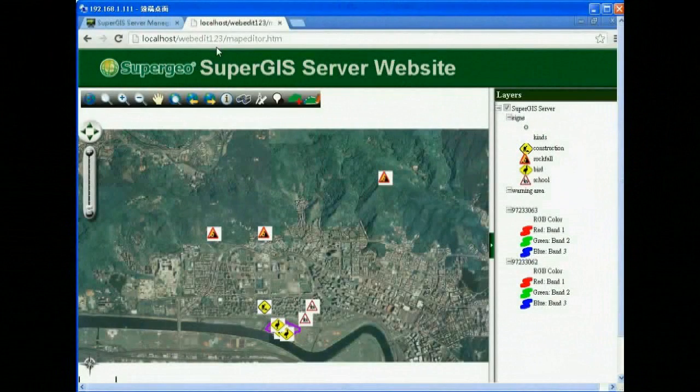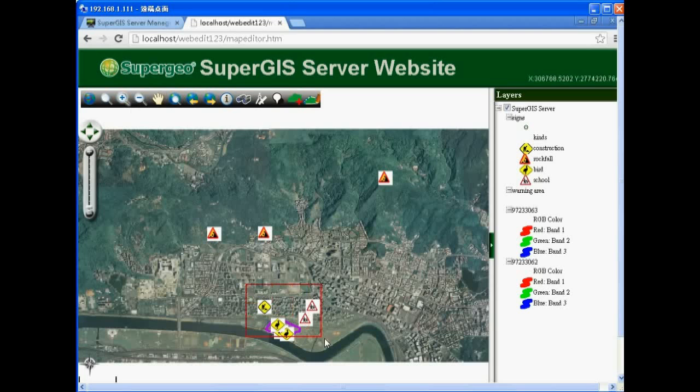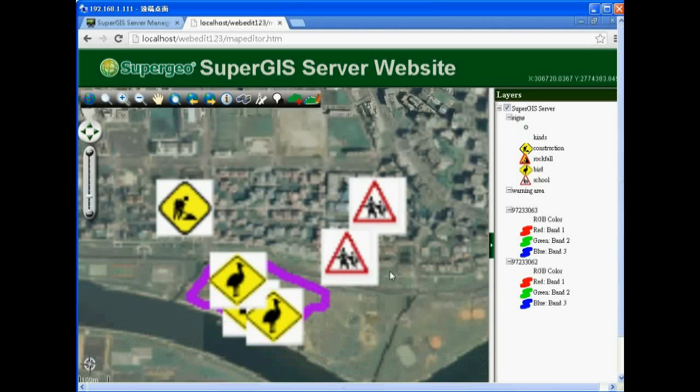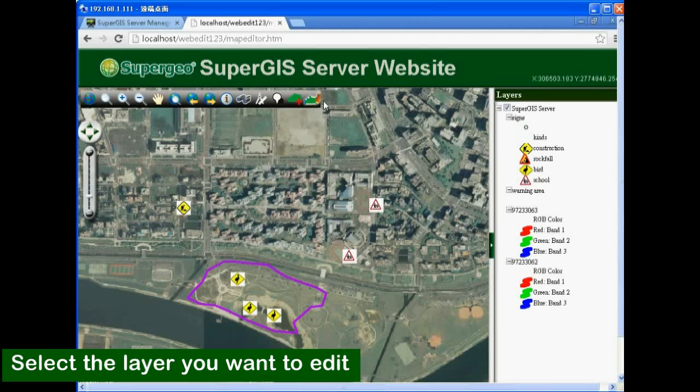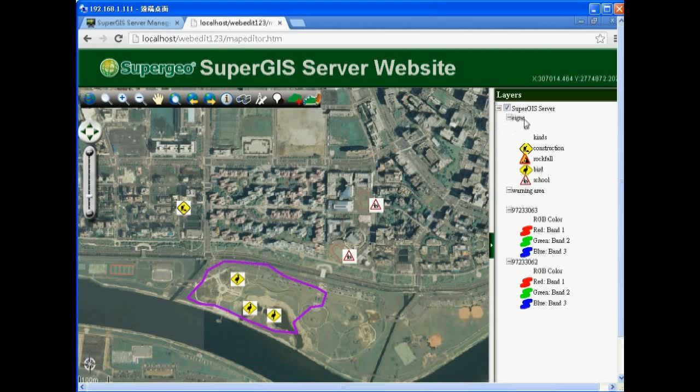So here is the website you can edit from the internet. This is the Chrome browser, so you can zoom in a little bit. This is the polygon already published. Before you edit, you have to select the target layer. You can see here, this is a point, this is polygon. Suppose I want to edit polygon, so I select one area and use edit.